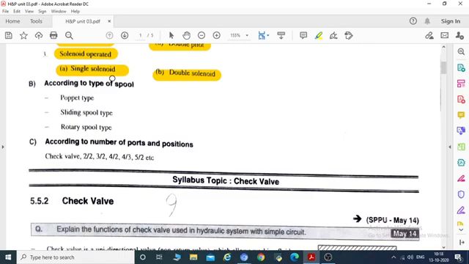Then according to the types of spool. Here the spool means a seat, you may name it a seat. According to this spool, we again have three types. The first one is the poppet type. You already know what a poppet is. We drew this poppet in the relief valve and the reducing valve. Then there is the sliding spool type, then the rotary spool type. If the spool is rotary, then we use a rotary actuator. So according to this spool, there are three types: poppet type, sliding spool type, and rotary type.